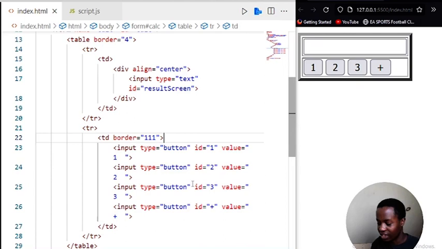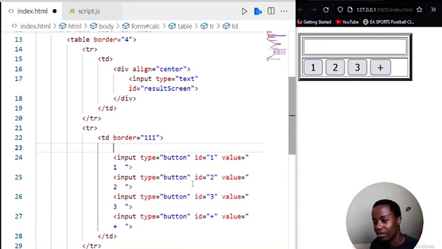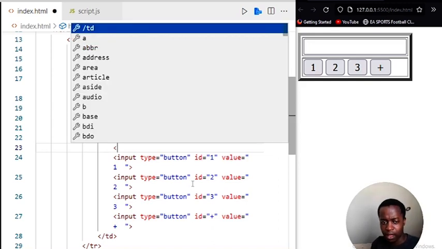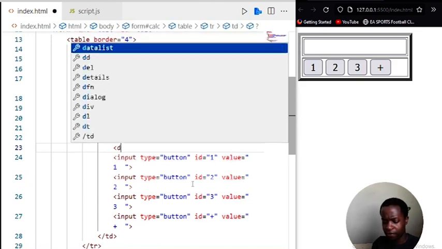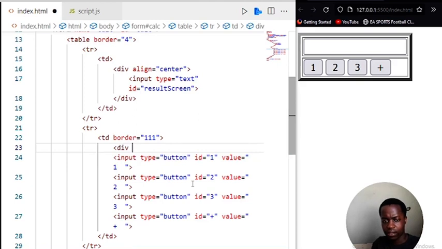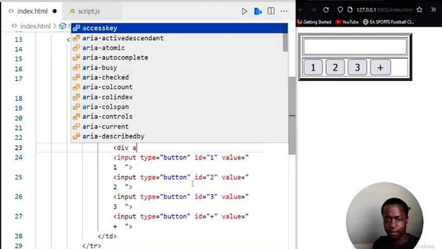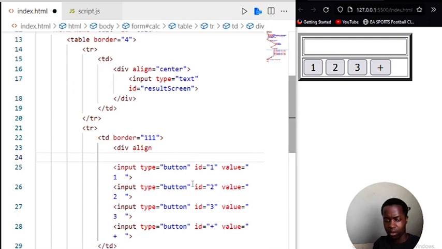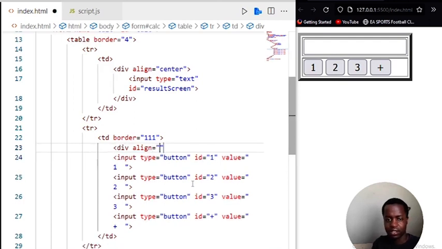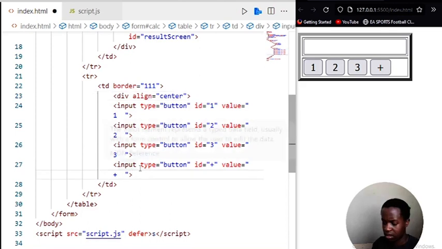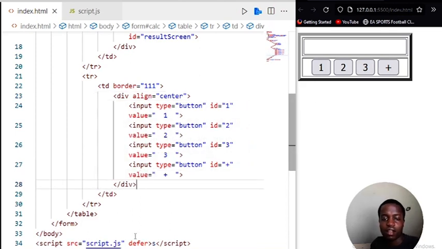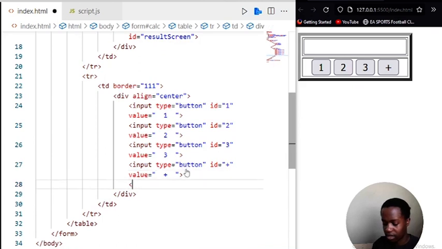The neating or the styling really happens in CSS, which you can tinker around with after this video, okay? But firstly, I'm going to wrap these inputs in a div, and I'm going to align this div center. Cool. Perfect. Okay, now they're centered, so let's just get rocking.